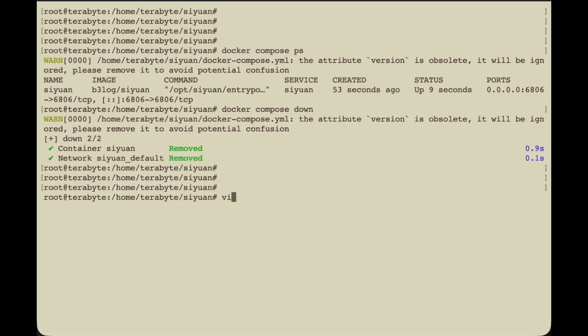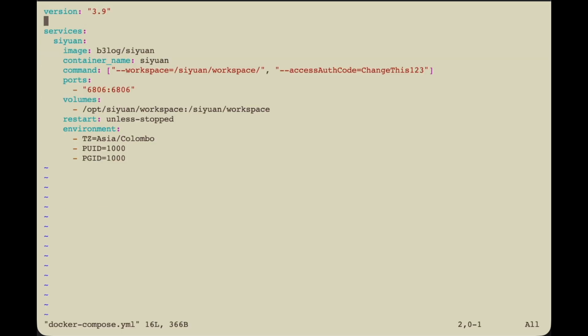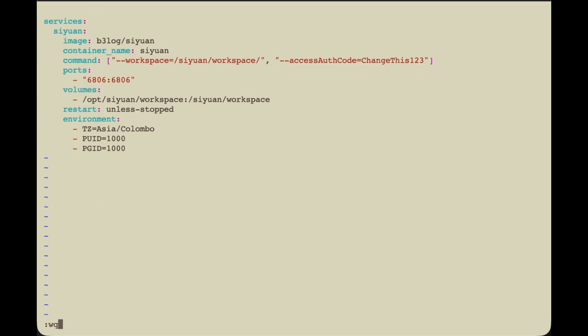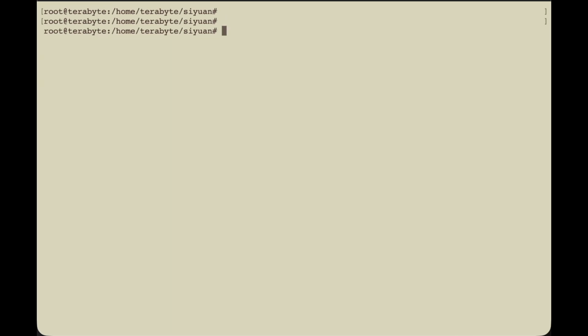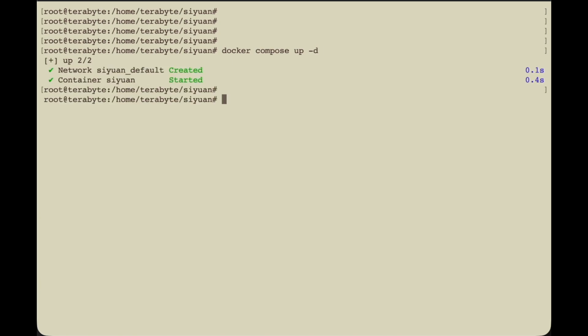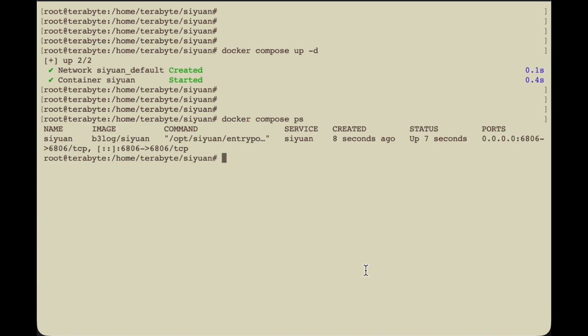Okay, now what I'm going to do is, since there's an error, not an error, warning, I'm going to remove this versioning line, and then docker compose up. Okay, now okay, you can see now the warning is gone, and you can see our container is running, right?